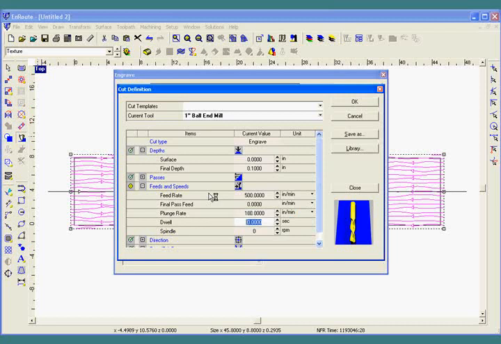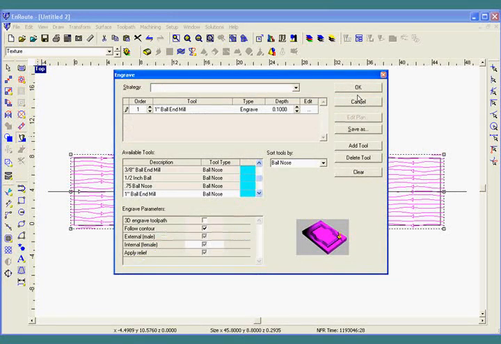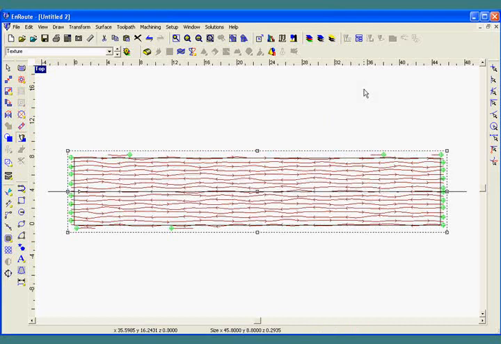The feed rate will be determined by the tool you're using, the type of machine you have, and the material that you're cutting. If you're not sure what feed rates to use, contact the person who sold you the machine or your tooling manufacturer. Now I'm going to hit the OK button, and the toolpath is going to be created. This toolpath will create our texture.